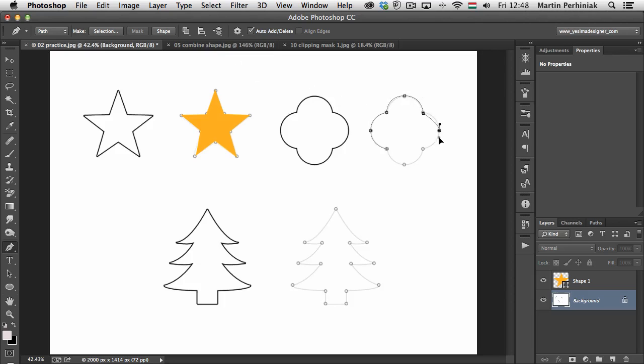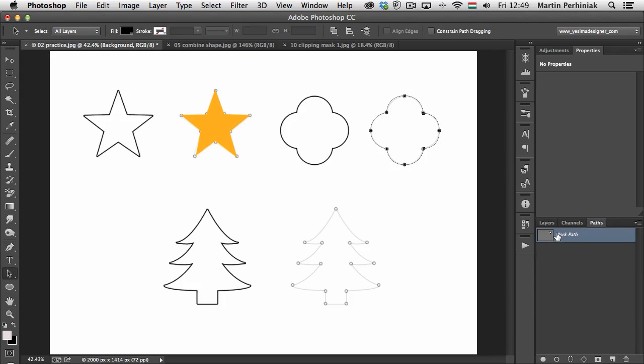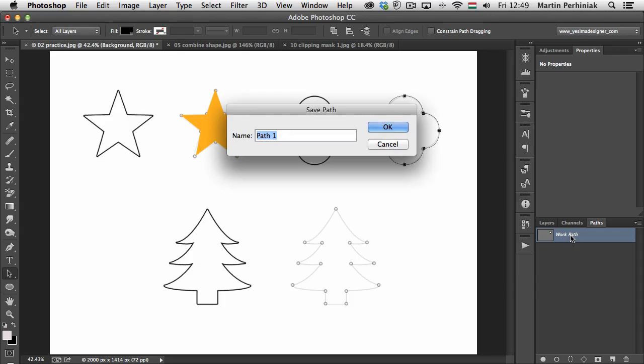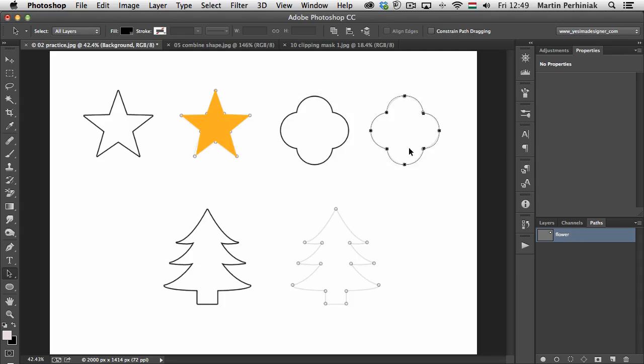And now I'm going to create this shape, and to be able to do this I'm drawing smooth points by click and dragging. And I just created this shape, but this is a work path, so this is not a shape layer. And if I go to my paths panel, I can see it's a work path. And work paths can be saved very easily by double clicking on them and giving a name. I'm just going to call this flower, and then it will be saved here in the paths panel.